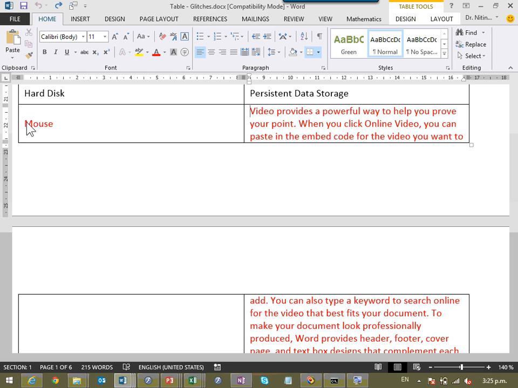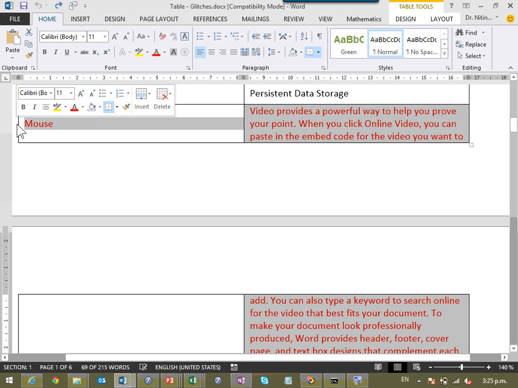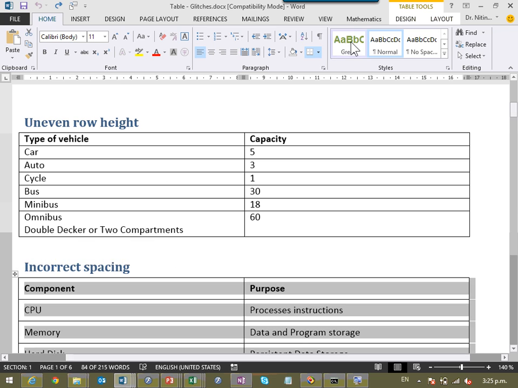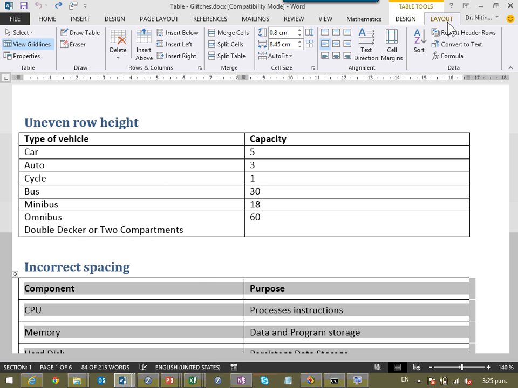The problem is, if I only select this row and somehow tell Word not to break it, that is not enough, because right now this row is breaking. Tomorrow some other row will break. So to be on the safer side, what should we do? Select the whole table, and then again we are back to the same old layout option.